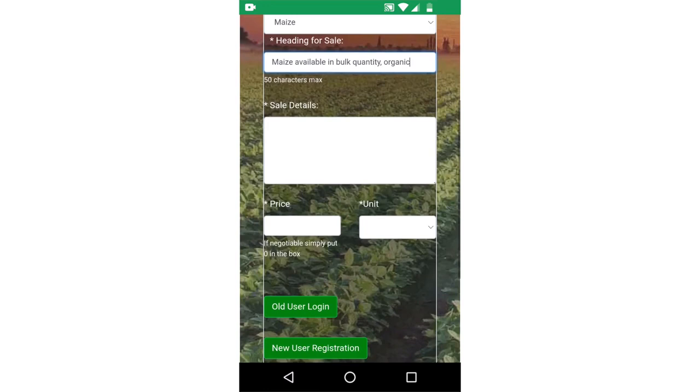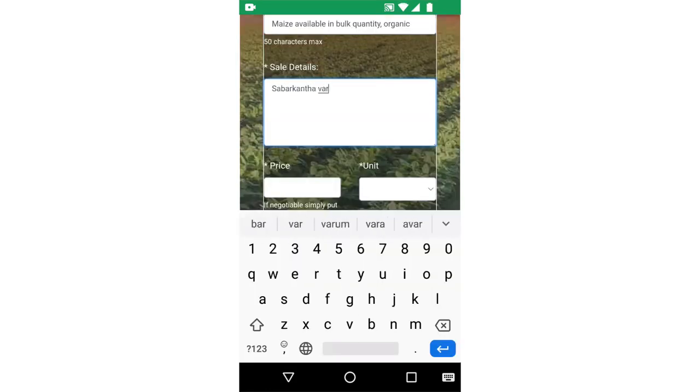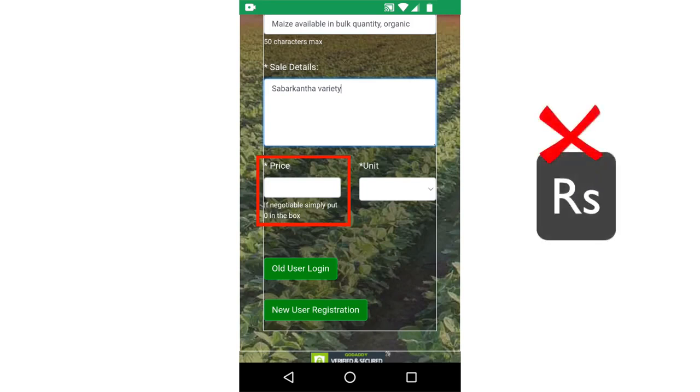Next is the sales details field. Here, you can write all the details of your product like its quality, type, etc. I will write Sabarkanta variety. Next is the price field. Mention the price only in numbers. Do not add extra words like rupees, etc.